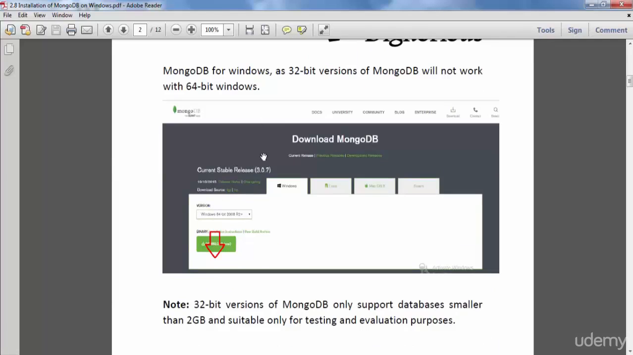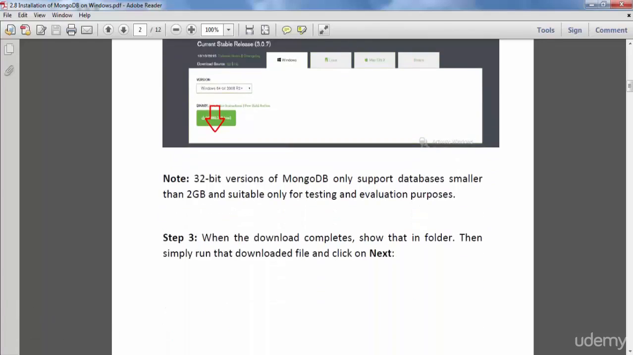You will find this screen on your system after you click on www.mongodb.org/downloads. You have to click on download MSI. Now here we have a note that 32-bit versions of MongoDB only support databases smaller than 2 GB and are suitable only for testing and evaluation purposes.